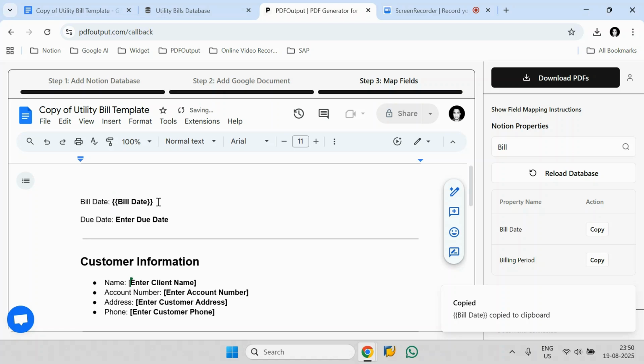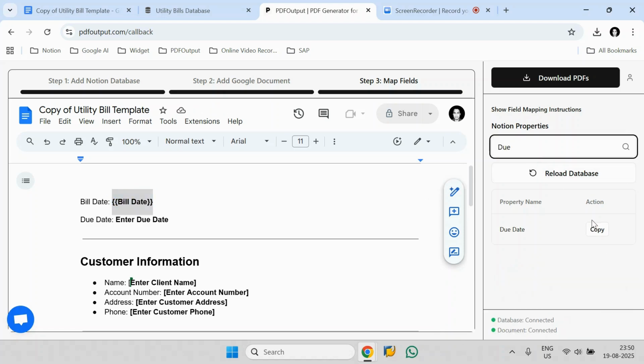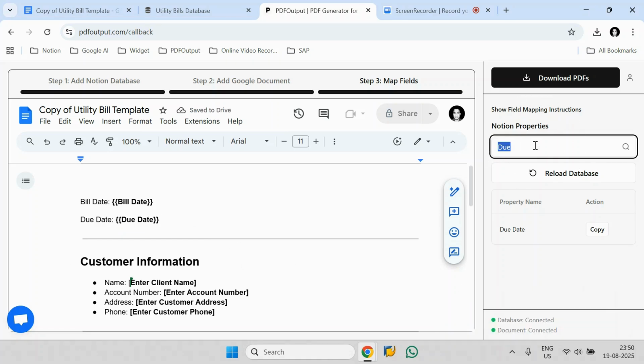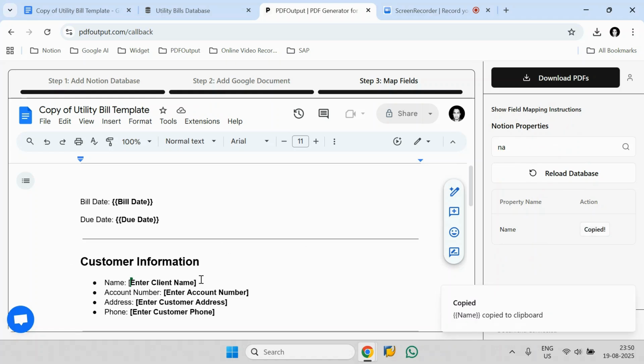Okay, so I just mapped my first property. I'll go with the due date as well, which we need. So let me click to copy here and let me put it over here, replacing this part. So control V or command V on the keyboard to paste it. Okay. I'll go with few more properties over here and then we can generate a PDF file. So next is I need the customer details. So let's see if we have a name field available. So we do have a name field. So click to copy and paste it.